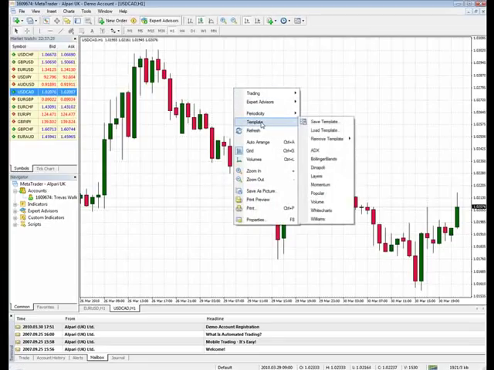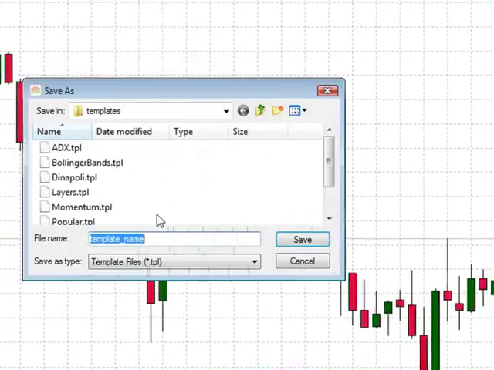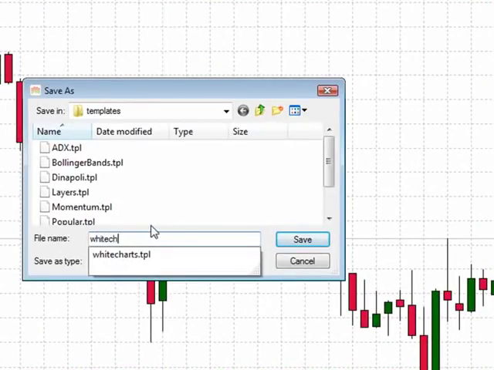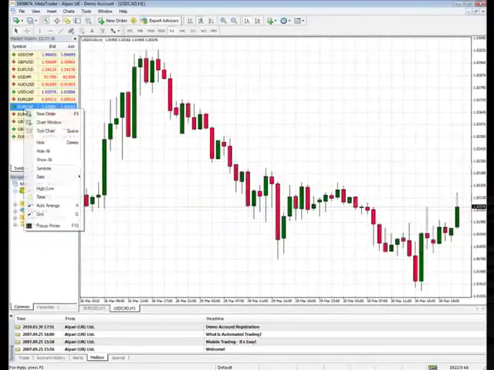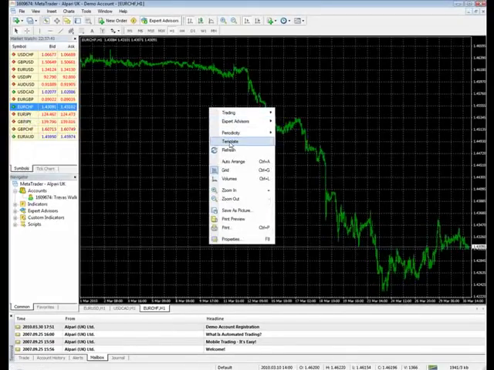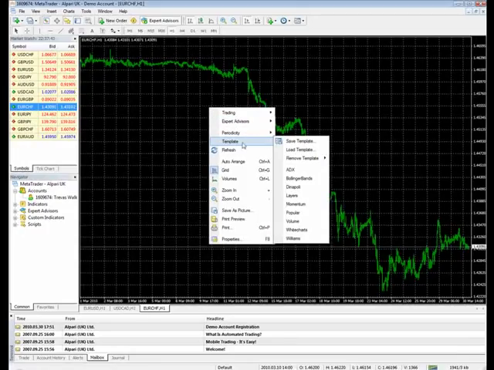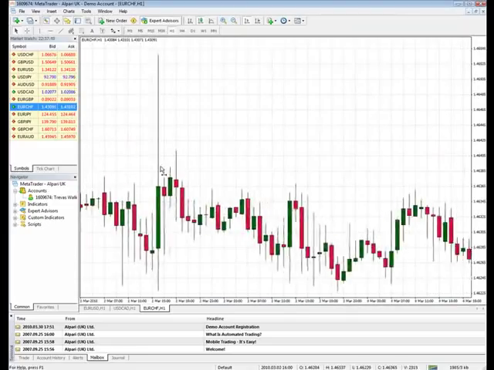Finally, you can save this as a template by right-clicking on the chart again and clicking Save Template, and we might just call this White Charts, and click Save. That's going to save it, and now I can open up any other chart window and quickly and easily apply that template simply by right-clicking on the chart and selecting White Charts from my menu. And there we go, you've just saved your work.